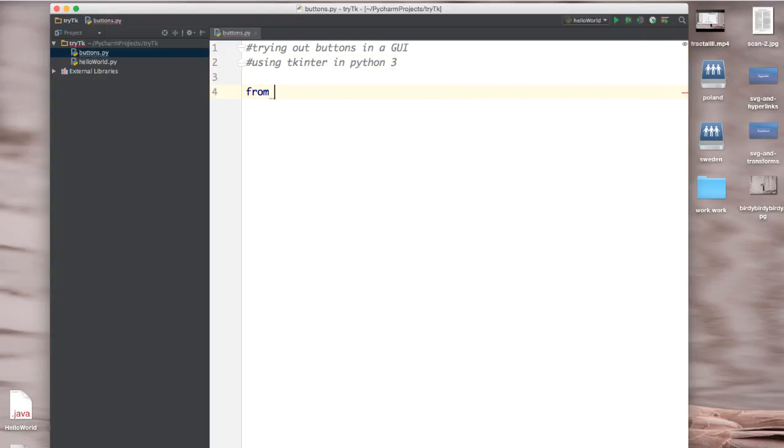First thing, let's import Tkinter. So from tkinter import star. Tkinter is lowercase because we're in Python 3. If you're using Python 2, capitalize it. Some of your other commands may differ a little bit too, but right off the bat, that's the first obvious one.